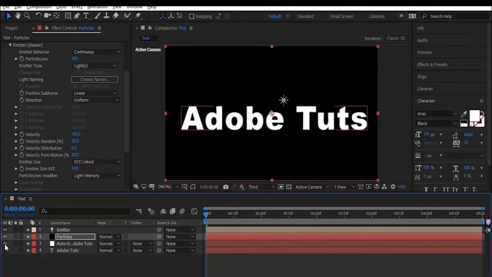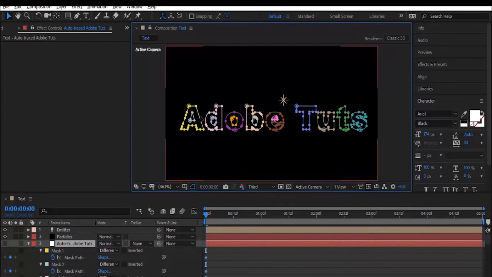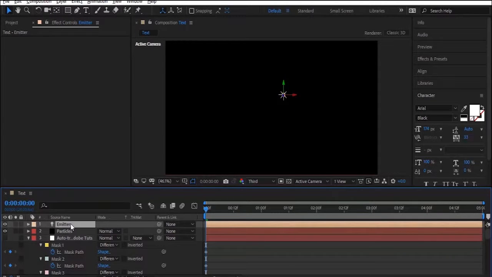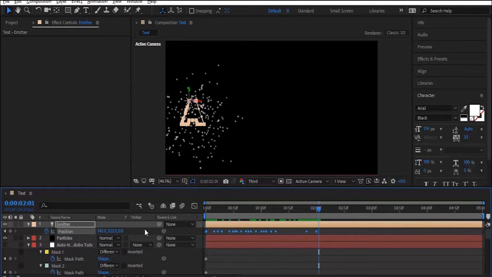Hide both text and auto trace layer. And go to auto trace layer and press M to open the mask path. Now select one letter and check which mask has been selected. Copy the mask path by pressing Ctrl C or go to edit and press copy. Go to emitter layer, press P to open position and paste the mask path to the position. It will automatically create some keyframes.